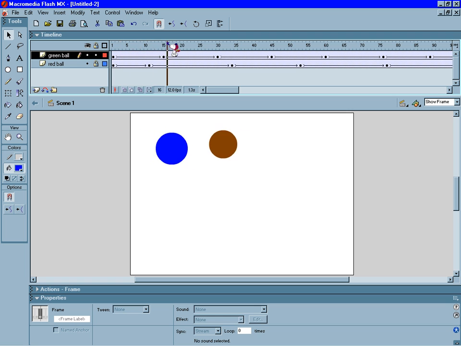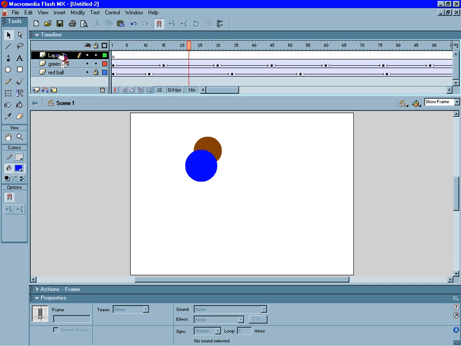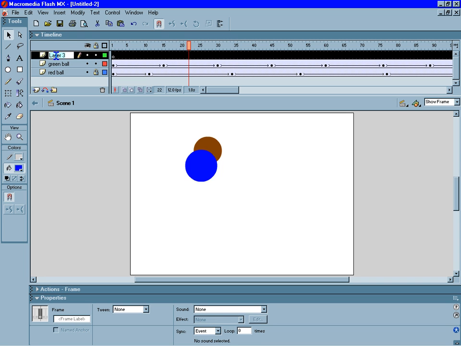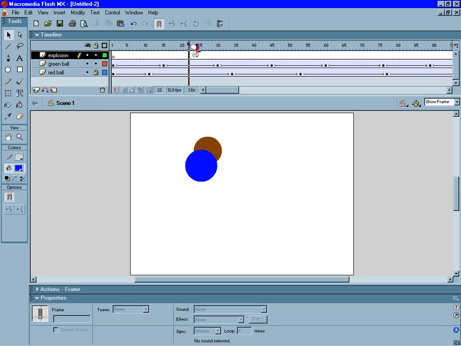So I noticed though I can have a little fun right here in this tweening section. We can add a little pop bang action. So I'm going to add a new layer, and I'm going to call it explosion. And you'll notice what I want to know is, where do the balls hit? So I'm starting to get some intersection here.